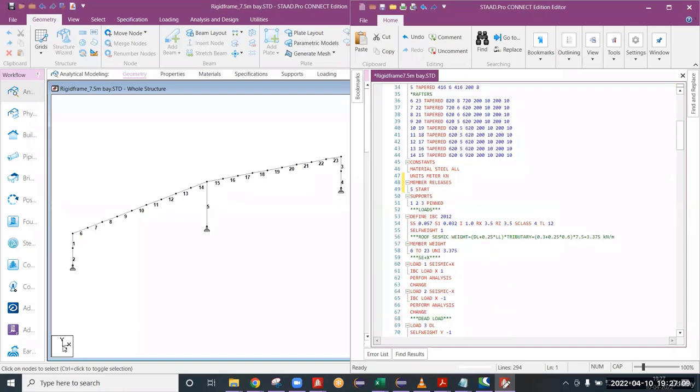So the axis of rotation of movement will be MZ, Z axis, right? That is why I have to release the movement so that it will get pinned. That is why I am releasing MZ. 5 start MZ. Is this clear to all of you? Yes, sir, clear. Okay. Member releases is the command.